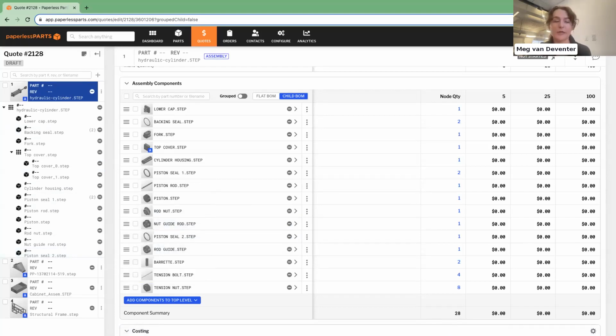So that's drag and drop reorganization. It's a simple tool, but it can be powerful when you're doing that first confirmation just to make sure that you're in a good spot before you start costing.